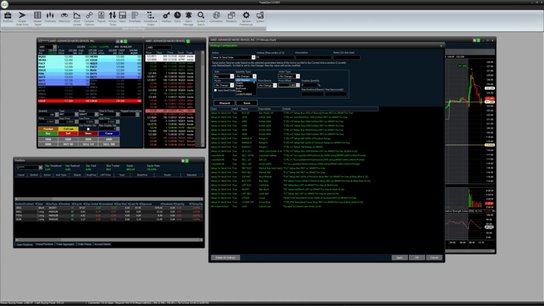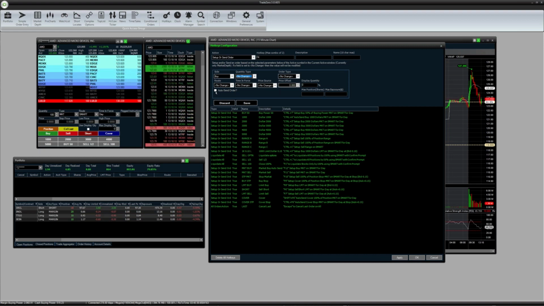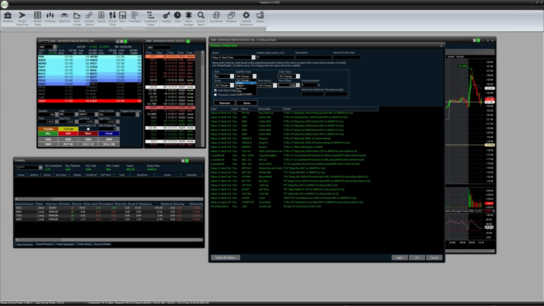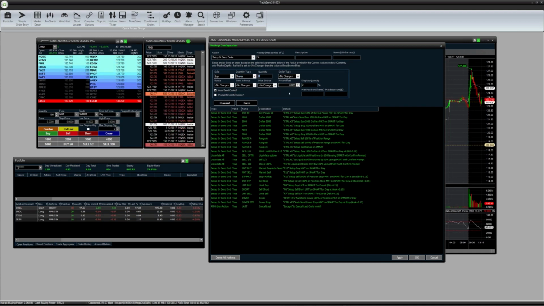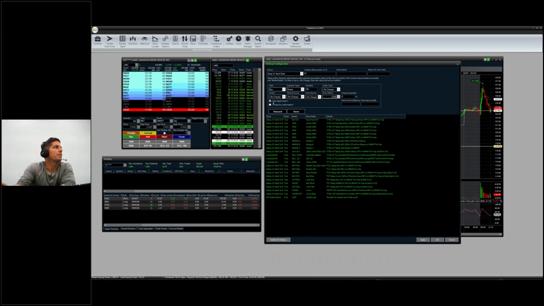We have no change, which means basically you can use your keypad to type in the quantity. You might want to set up the order just to load it. Most of these orders have an option here to auto send. If you have this selected, then you can't really use no change; you have to use quantity. So I can auto send at market 100 shares if I have auto send selected.